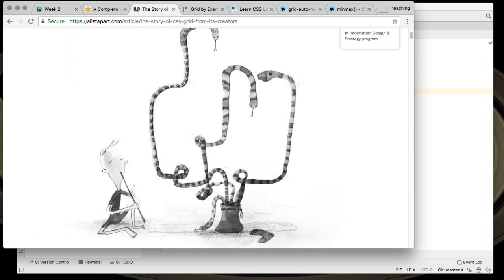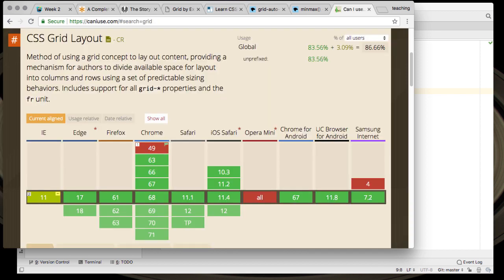Now we are going to talk about grids. Grids are a revolutionary way to lay out content on a web page. As of last year, they became supported by all major browsers, which means we can use them. Yay! So when we go to caniuse.com, we can see that grid is now supported.